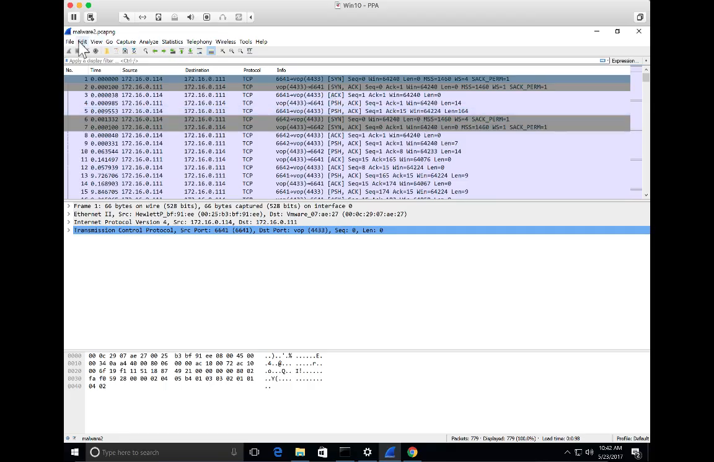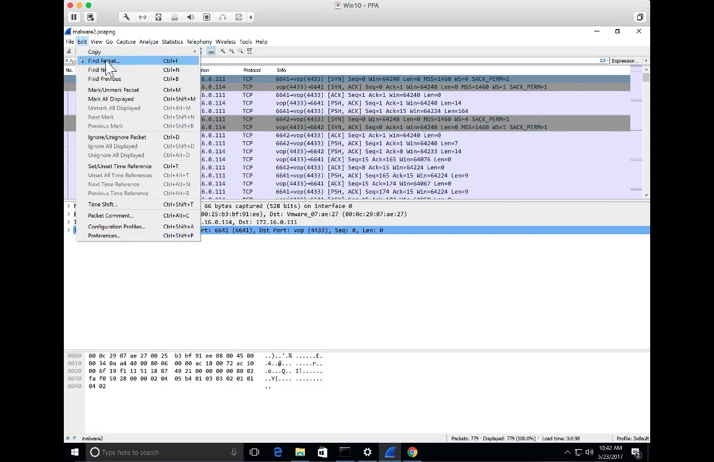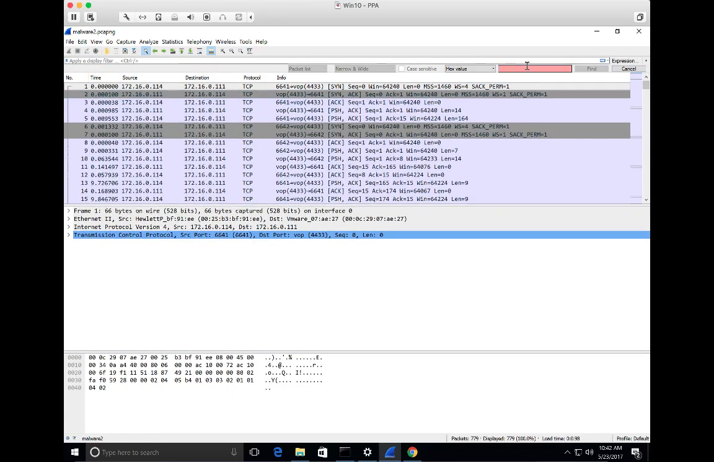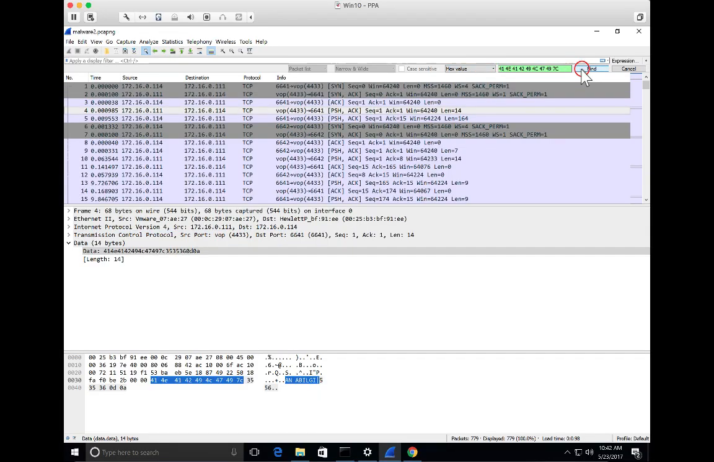So what I'm going to go ahead and do first, let's go to edit and find packet, and I'm just going to paste in this hex value that the signature was looking for, and I've set this search area to look at hex values. Note that if I have this set as a display filter, it will tell me it's invalid. I'm actually looking for that specific hex value. Now, if I hit find, I'm going to find that pretty early on.